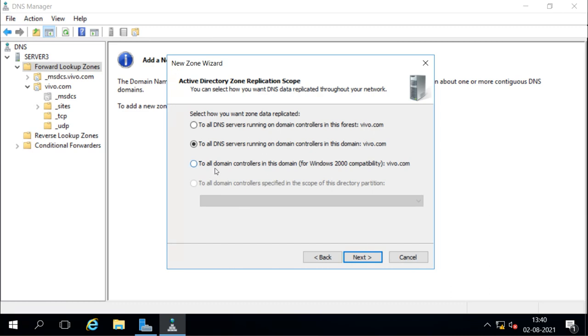So we are getting this option is not available. It says to all domain controllers specified in the scope of this directory partition. So when you create the partition, you will get the option here. Right now we don't have. So I'm going to select this.